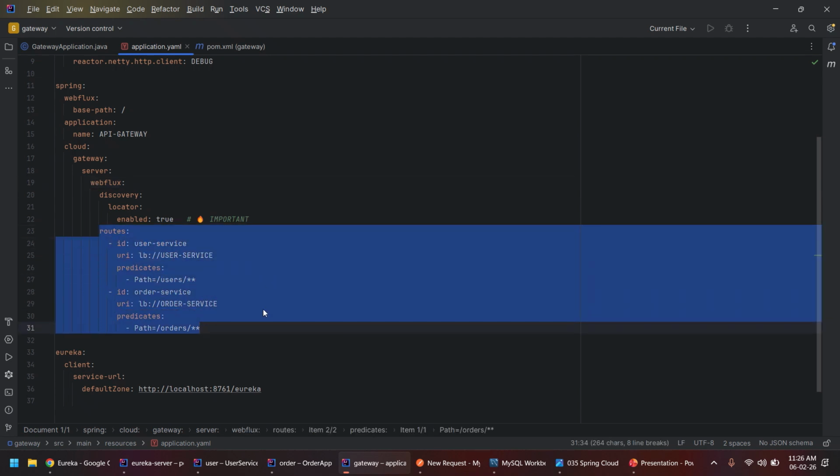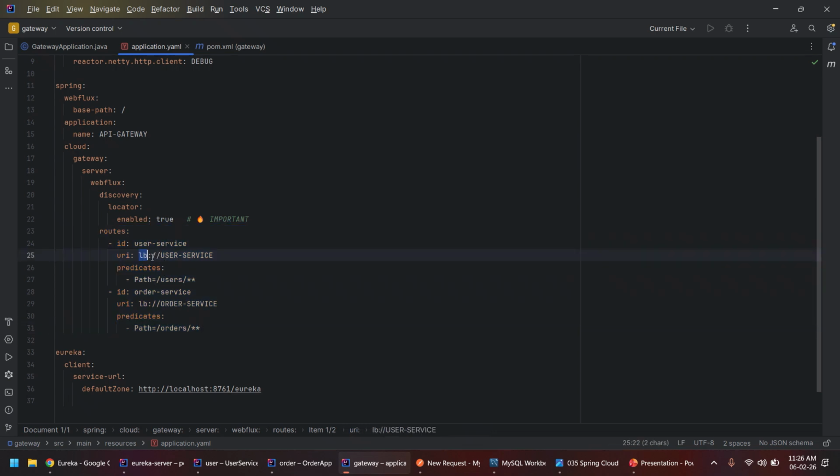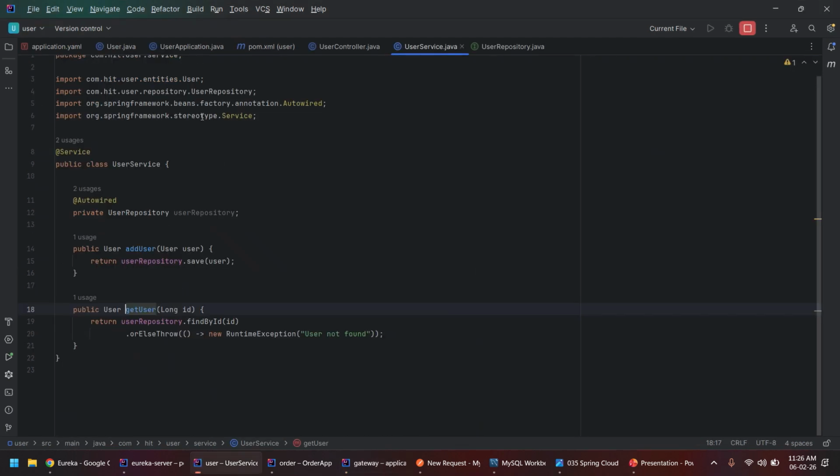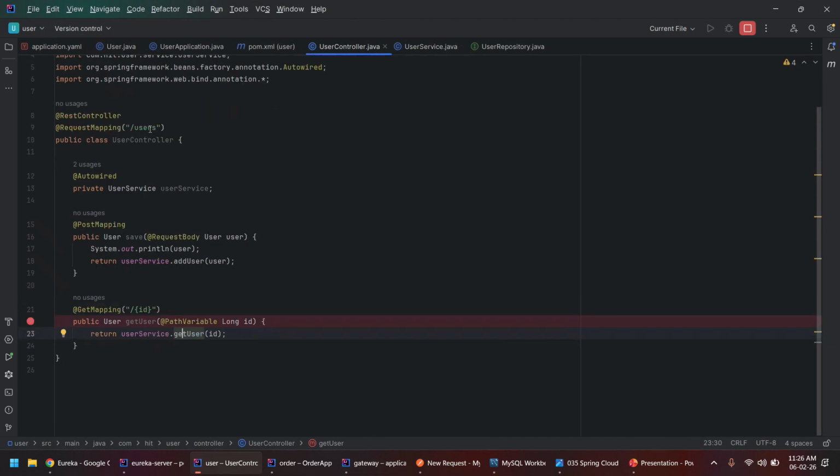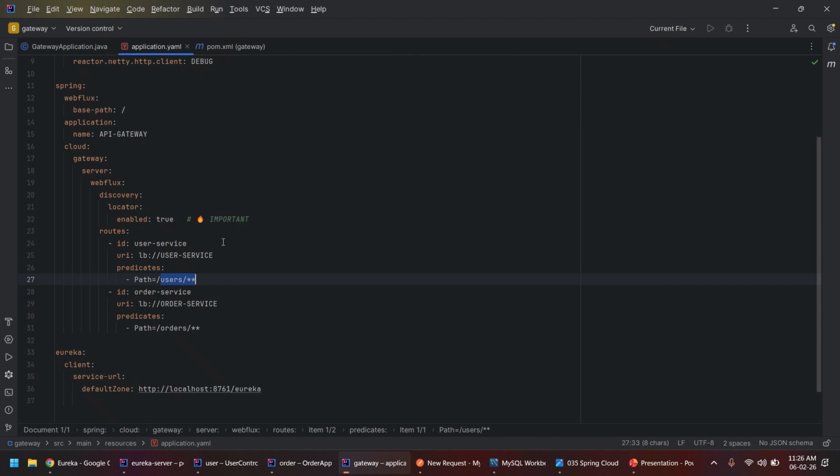So these routes are very important. As you see here, I have defined user service. This is LB, nothing but the load balancer of this user service. And what are the predicates, entry points I'm going to have? So I have defined path equal to users, which means if you go into the user service, the controller starts with the user. So all the user subdomains of these will come to this microservice.